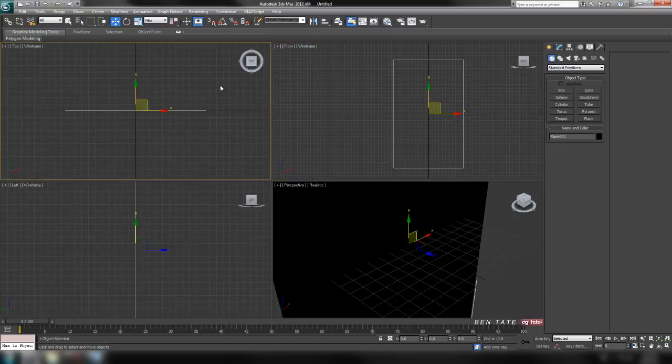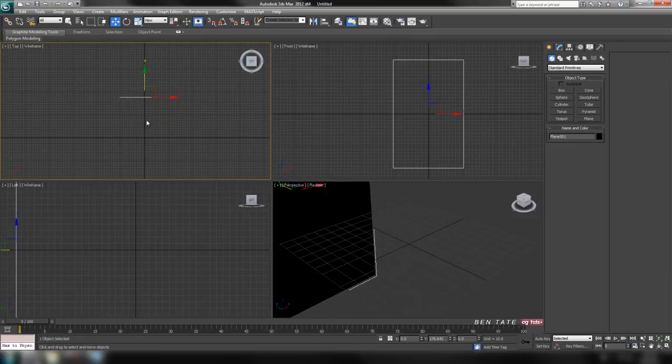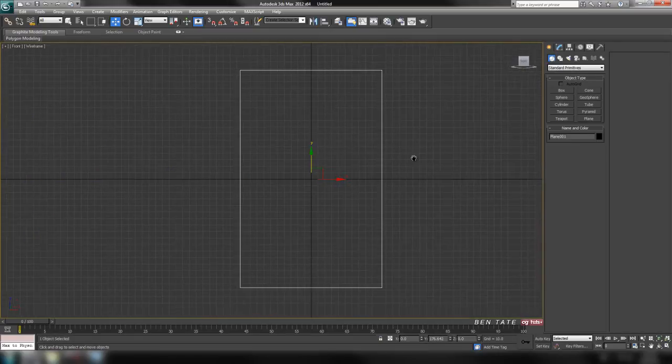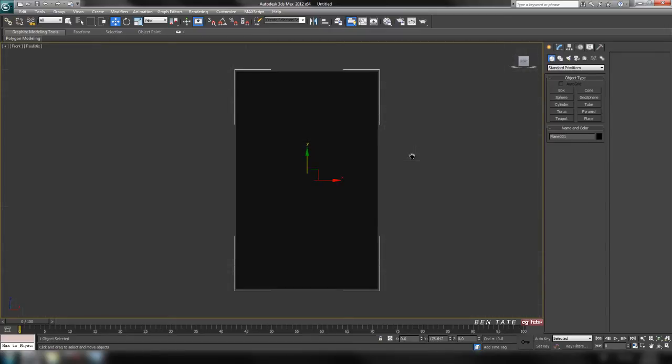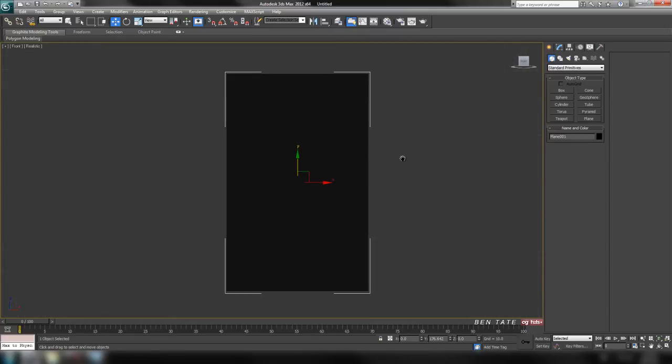Alright, let's also go into the top view, and we'll just push this back a little bit from the center mark so we have some room to model this in front. Alright, let's turn our shading off with F3. I'm just going to get those grids out of there with G, and we'll turn off selection brackets with J, and our edges on with F4.